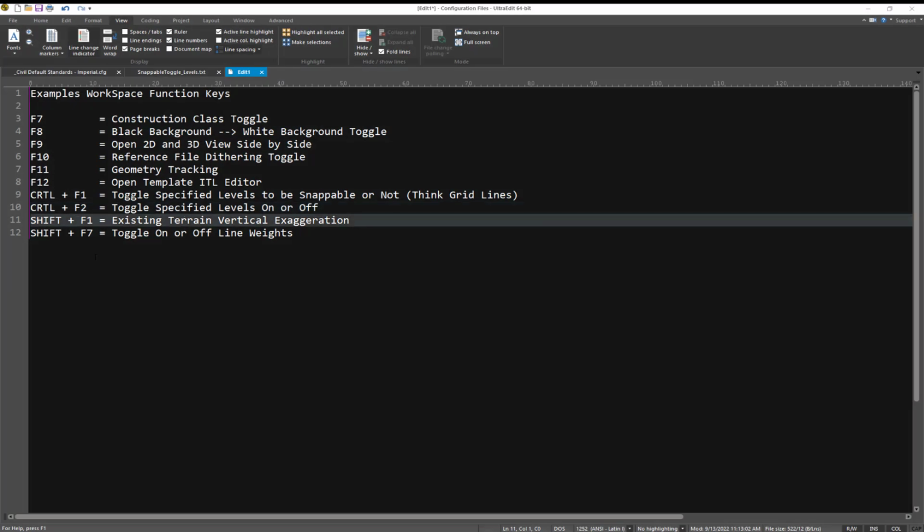The next one I want to take a look at is Shift plus F1. What this will do is it will take your existing terrain model, typically a survey terrain model, and make an additional model within the file that is temporary, referenced to your original model, and vertically exaggerated so that you can detect problems in the vertical direction more easily. So let's take a look.